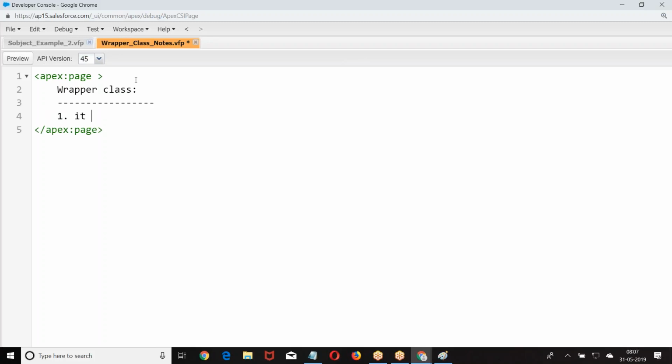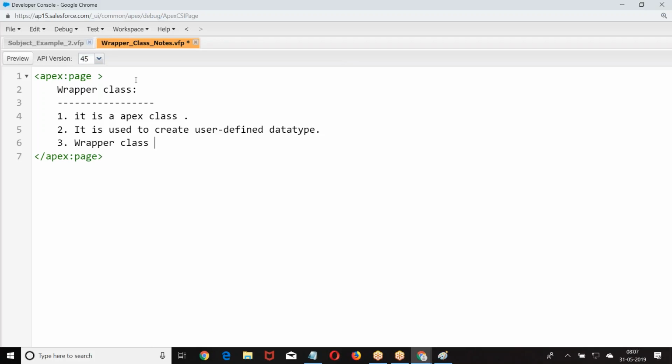Wrapper class is an Apex class. It is used to define user defined data types. A wrapper class contains only data members. A wrapper class doesn't contain any actions.